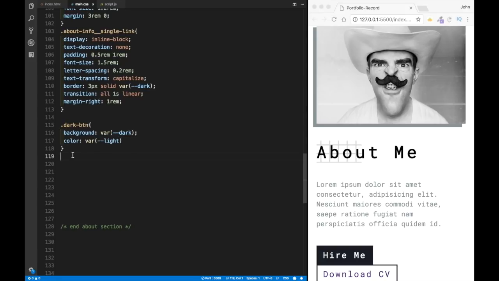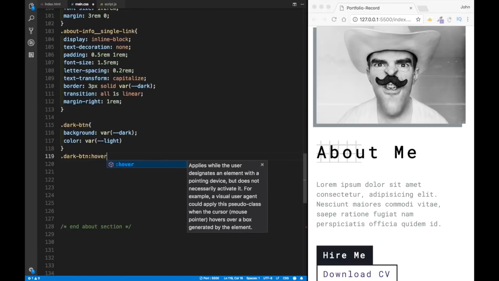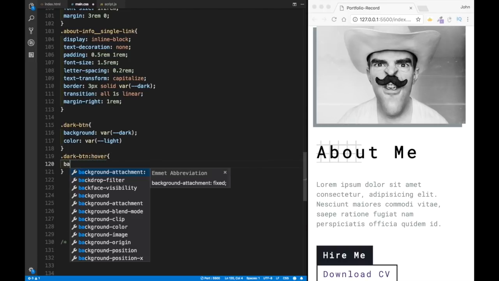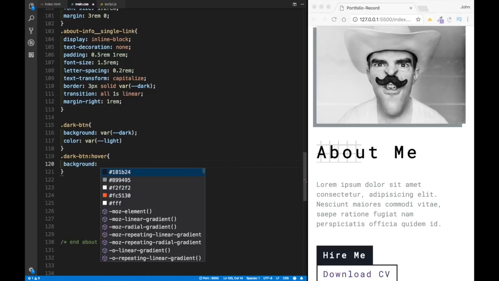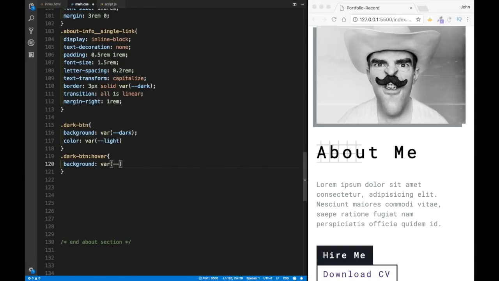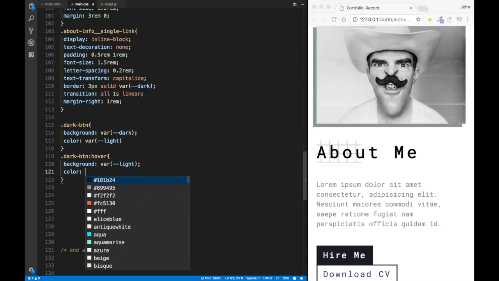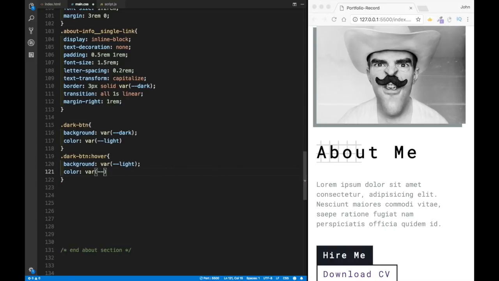And also let's do right away a hover effect. So dark BTN hover. As we're hovering over this button, what should happen? Well, first, the background is going to be the other way around. So the background is going to be light, and the actual color is going to be dark. So basically it's opposite. So var, and over here this is going to be dark like this. So what happens as I'm hovering, you can see that the change is happening over time.